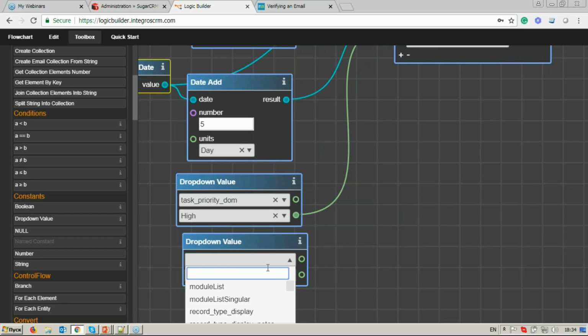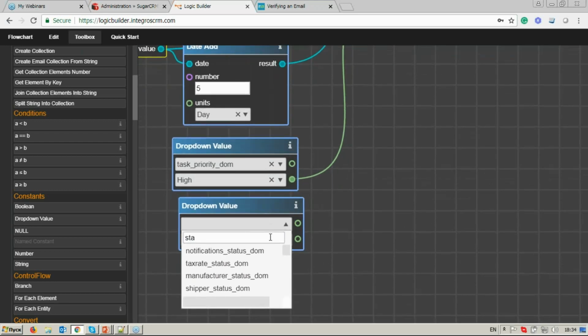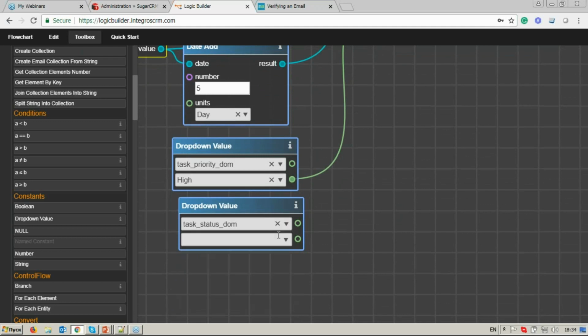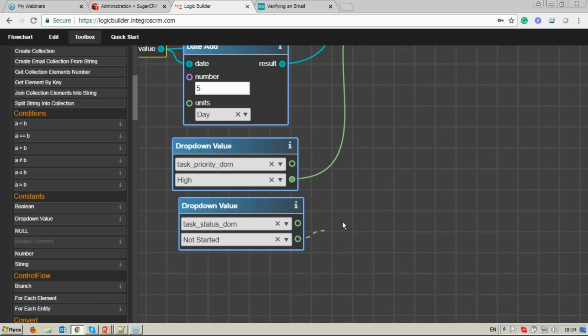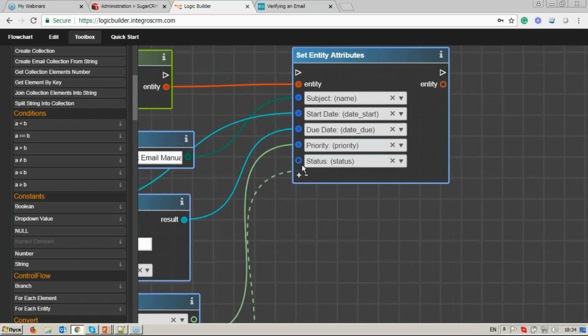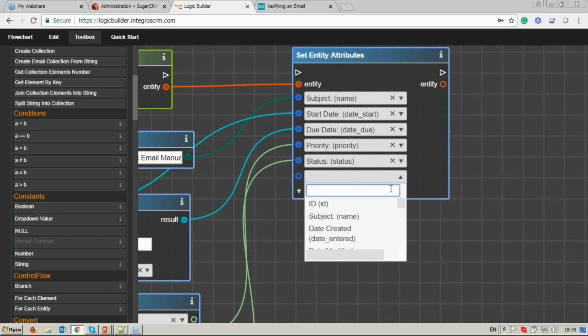We just put a drop-down constant, and we need to look for task status and say it will be, for example, not started, and put its value into the status field. What we have in task, I think, let's define a description for task.